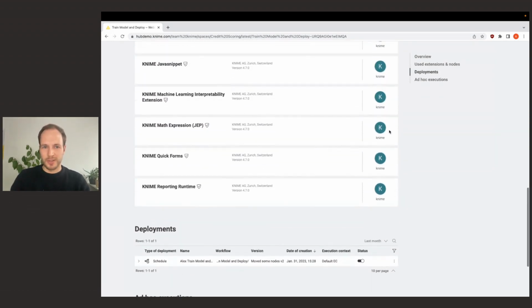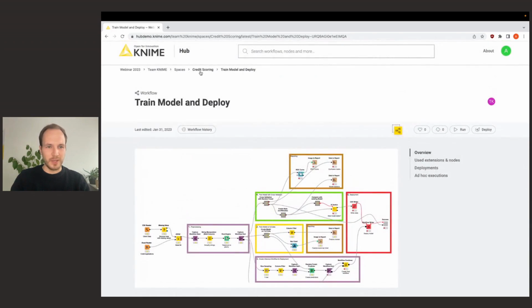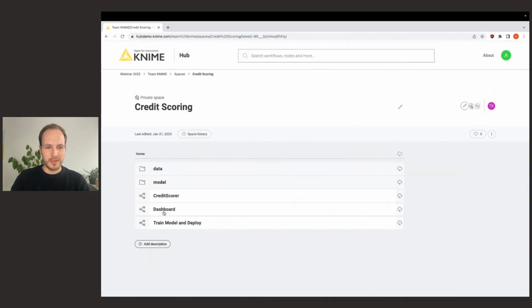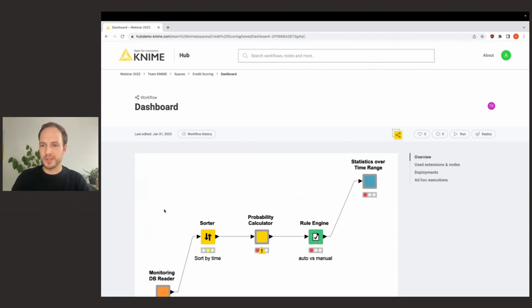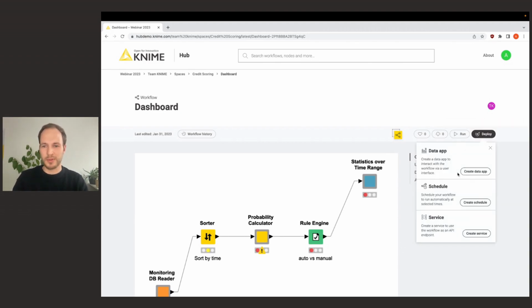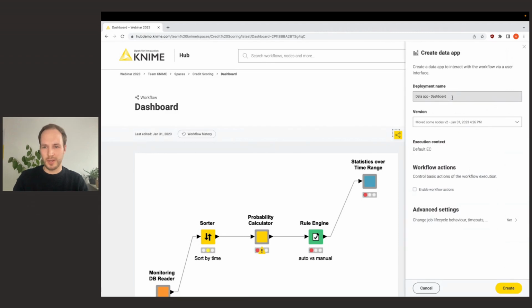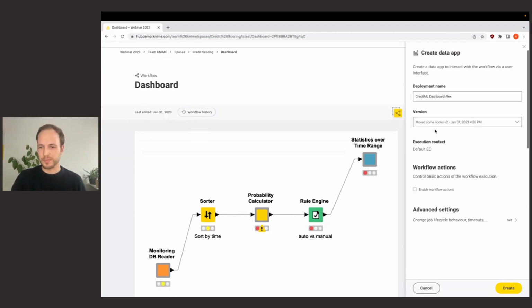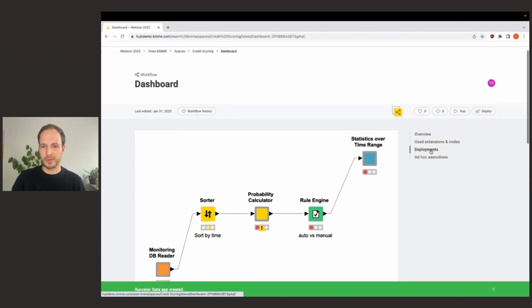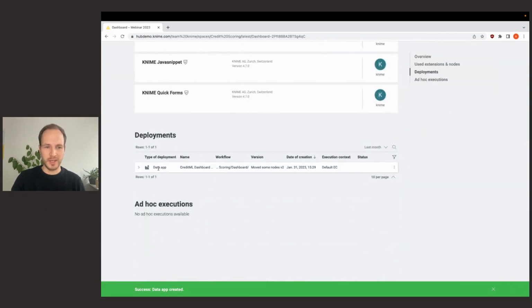Okay, now let's go and deploy the data app that we've just seen. So I go back to the credit scoring space and the dashboard. And now I could also just run the workflow here. We call it ad hoc execution sometimes, but I want to deploy it as a data app. So I select Create Data App. I can give it a name again, and we call it ML Dashboard. And we choose the newest version. I click Create again, and we can go to Deployments, and we see that the data app deployment has been created.